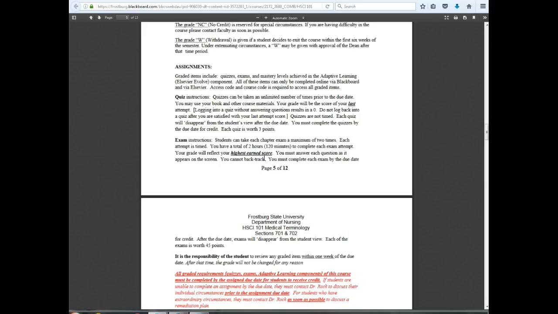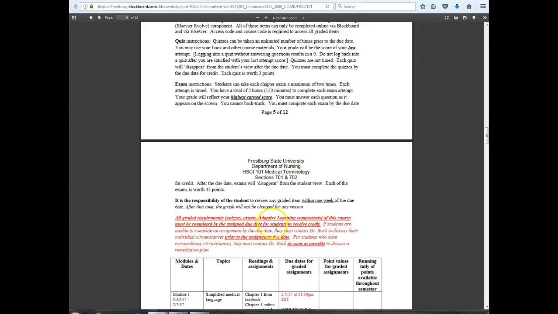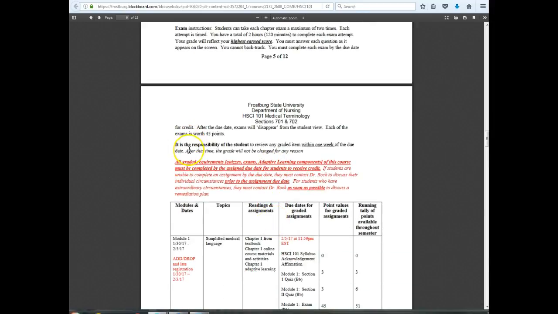You must answer each question as it appears on the screen. You cannot backtrack. You must complete each exam by the due date for credit. After the due date, exams will disappear from the student view, and each of the exams is worth 45 points. You certainly may again use your book and other course materials when you take your exams. Please note that it is the responsibility of the student to review any graded item within 1 week of the due date. After that time, the grade will not be changed for any reason.